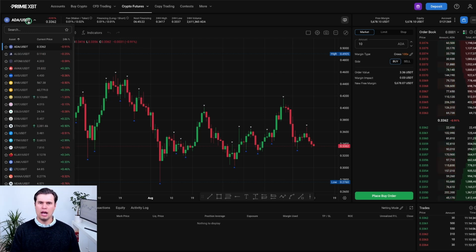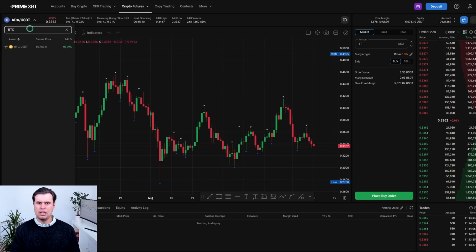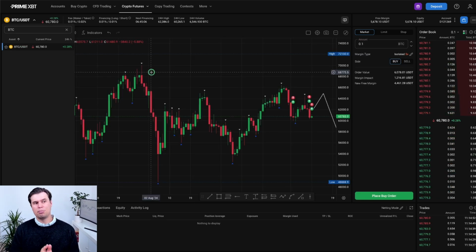It shows you all the assets that we have offered to be able to trade on the futures platform side of things. I want to trade Bitcoin, so I'm going to have to understand exactly what the ticker is. In this scenario, it's just going to be BTC/USD Tether. I simply click on that, and it will then bring up a new chart window. You see how it's changed from ADA now to BTC.